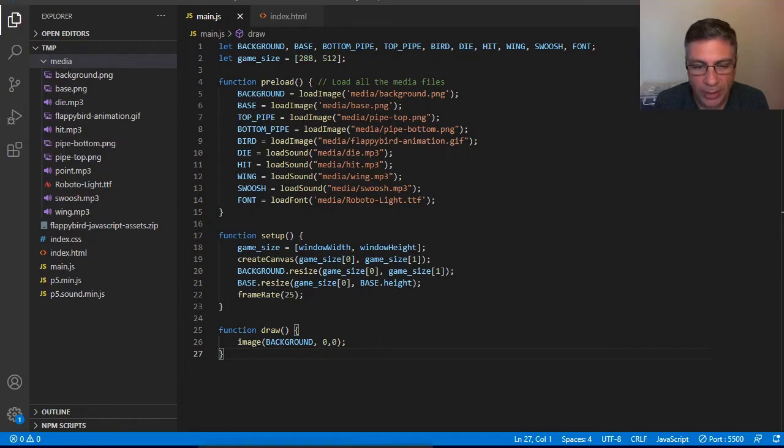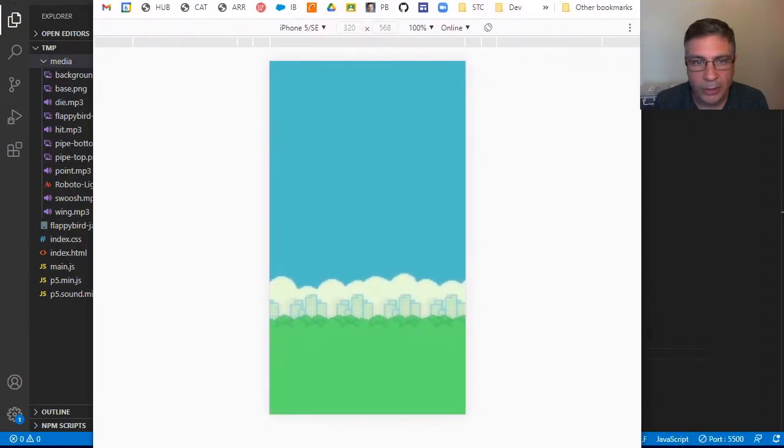So your y-axis is inverted to what you're used to with the math Cartesian plane, for instance. So if I take a look at what this may look like, there we go. I have my background image and it has fully resized.